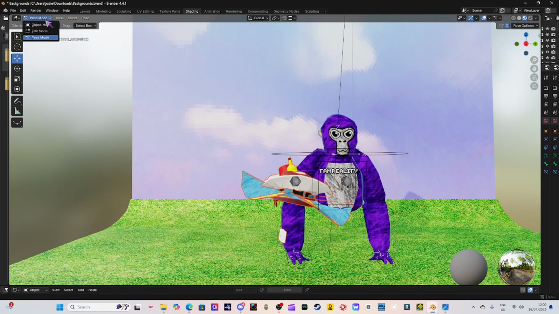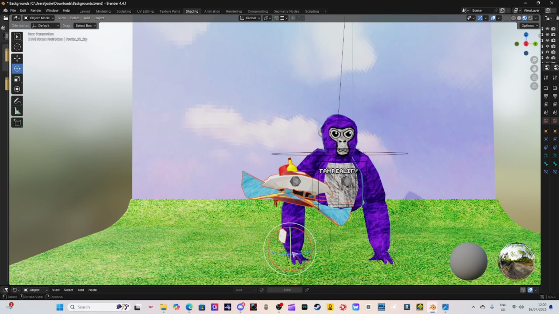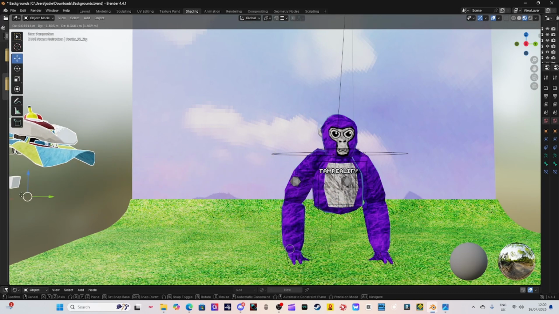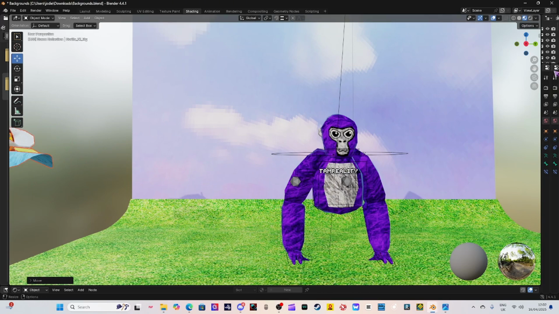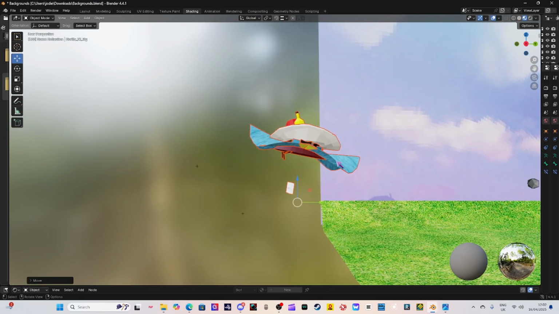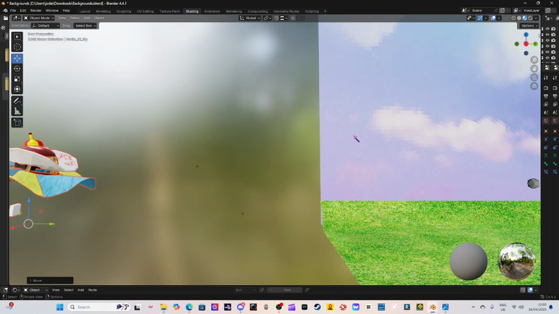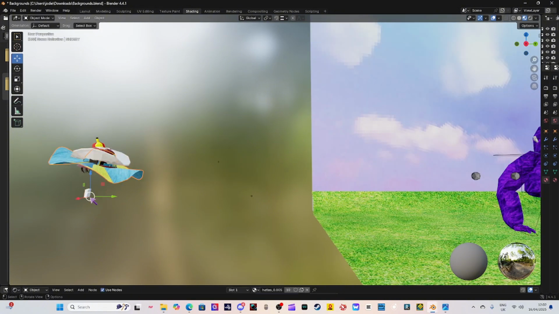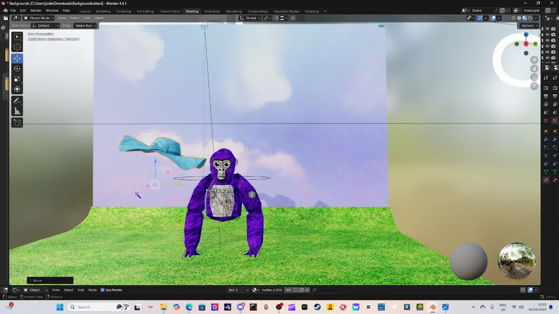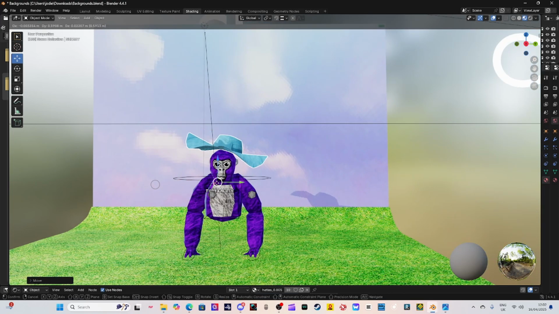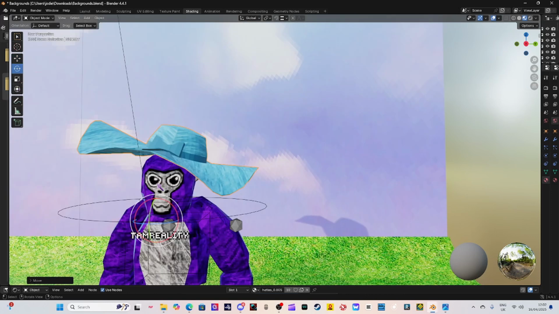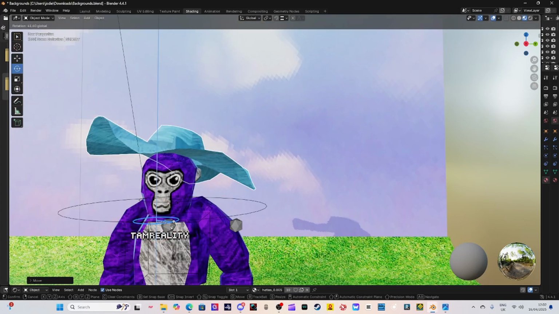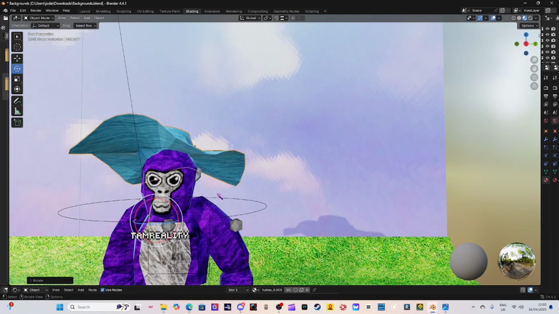I'm going to go to object mode. Go to move, and then I'm going to move the hat over there, like so, pretty far away. And I'm going to grab the hat of my choice, which is my blue sun hat. Gonna come back over here. Then I'm going to rotate it, only using this one so that it doesn't get accidentally changed. Then we're going to go back to the move one.